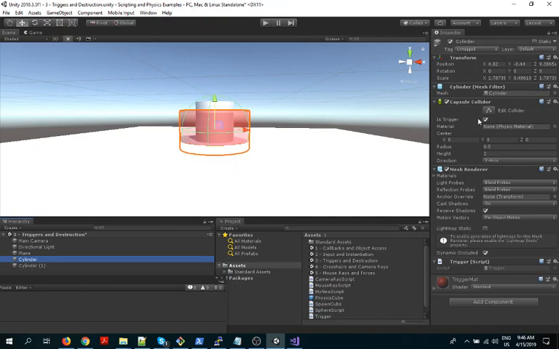Act like a trigger means what? Destroys objects that touch it? No, not at all. It just means that there's another callback that will get generated when that thing is clicked. Where's the code? See down here?